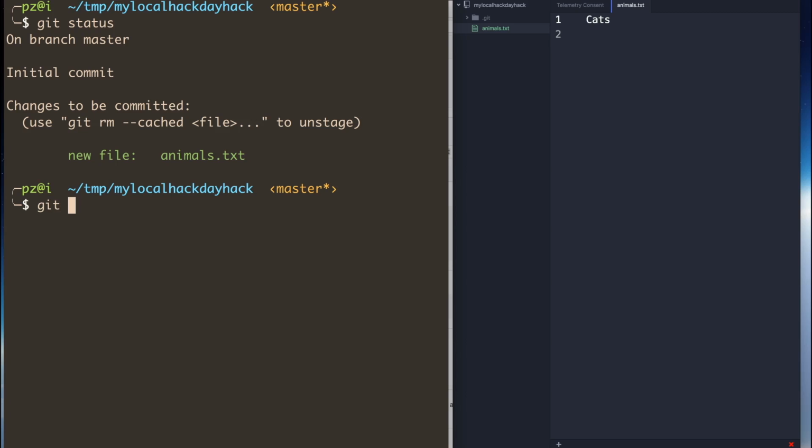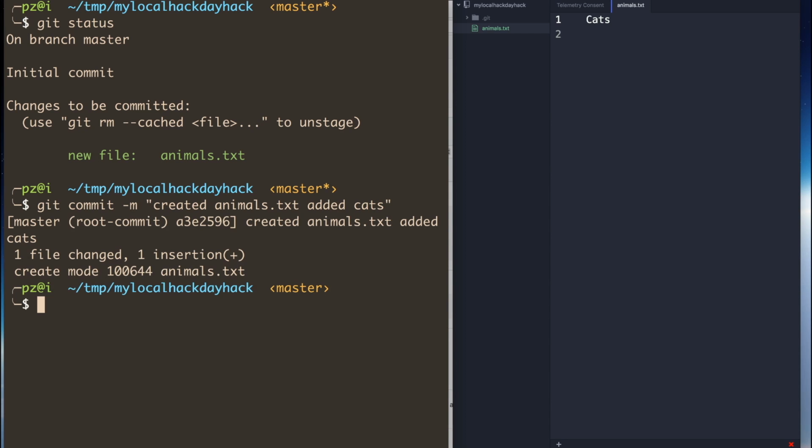To commit this, we use the git commit command. So from before, git commit -m, and we'll be able to add a message. And within here, we'll say created animals.txt. So I'm trying to be as descriptive as possible so that in future, I can know exactly what I did at each commit. So I did two things here. I created animals.txt and I added cats. So that's super descriptive. I know exactly what happened there.